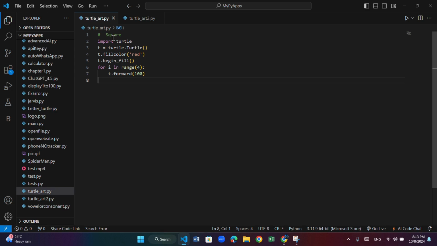So t.forward 100. 100 means how long it actually travels. And then t.right 90 degrees. Okay, and next it's going to do that 4 times, right? Again, t.end_fill. So it's going to begin filling, and it's going to end filling. That's it. And then turtle.done, and it's going to stop the process. And this is all you need for doing this.